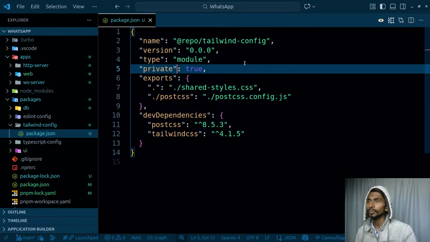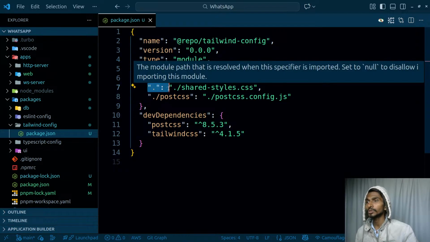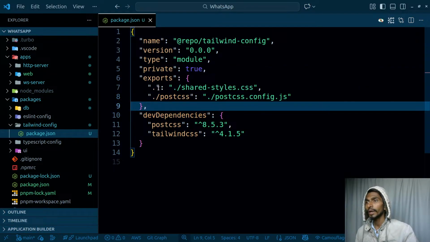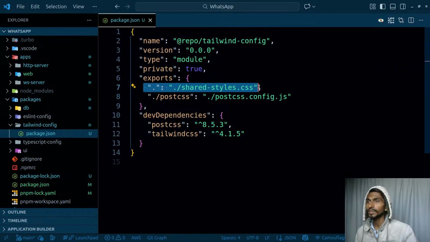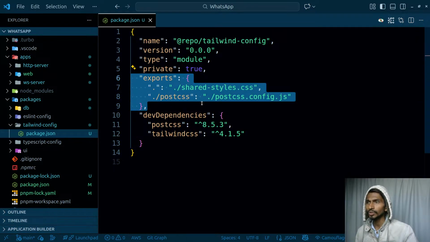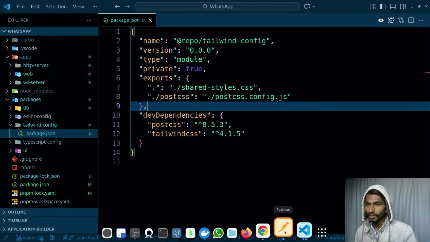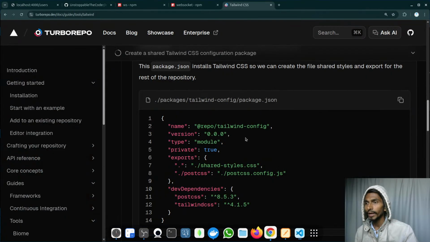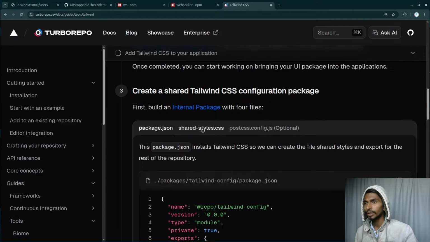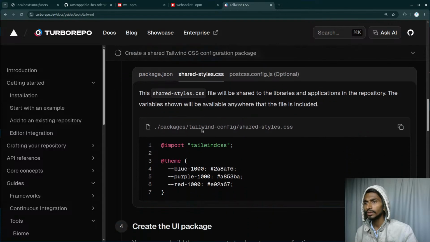Module is the type for sure, private true. Exports: what am I exporting from here? I am exporting two things. I am exporting my PostCSS config.js, and I am exporting a shared-style.css. As simple as that. Let's see exactly how they are going to be used, but overall this is what we are doing over here. Alrighty, and apart from this particular thing, we have to export a shared style. So inside tailwind-config, I will have my shared-style.css, shared styles.